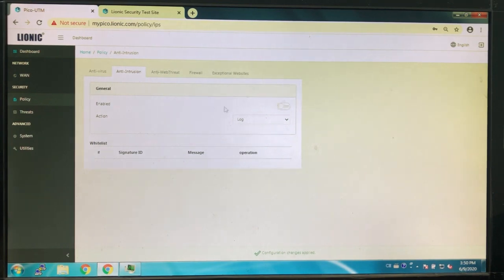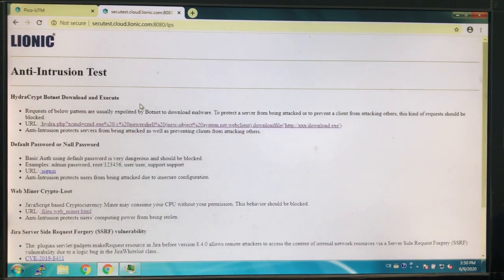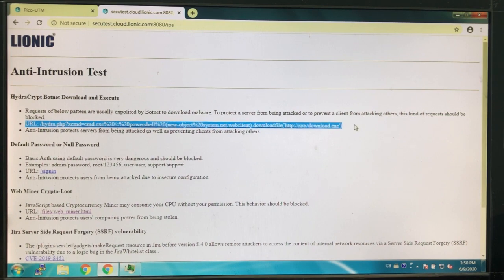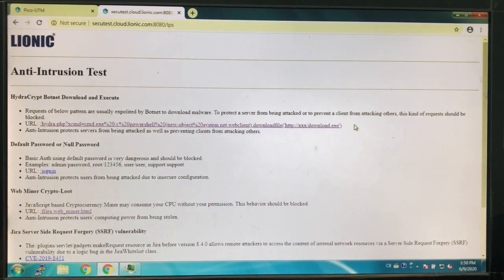Now, we go to the security test site. And here are some intrusion samples. The first one is HydraCrypt botnet download and execute. In a botnet, devices are compromised and can be used to trigger this URL to attack other servers. Anti-intrusion can protect servers from being attacked and can also prevent compromised devices from attacking others. Now, the request is not blocked since anti-intrusion is turned off.